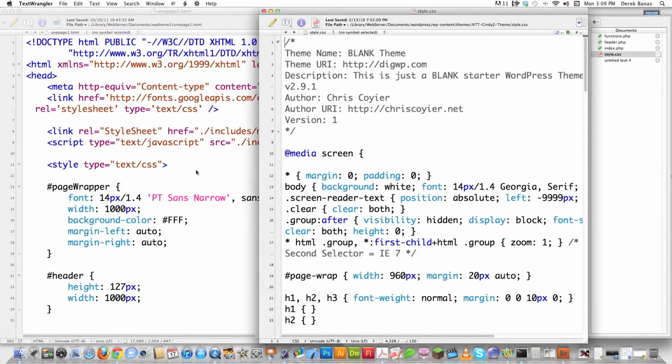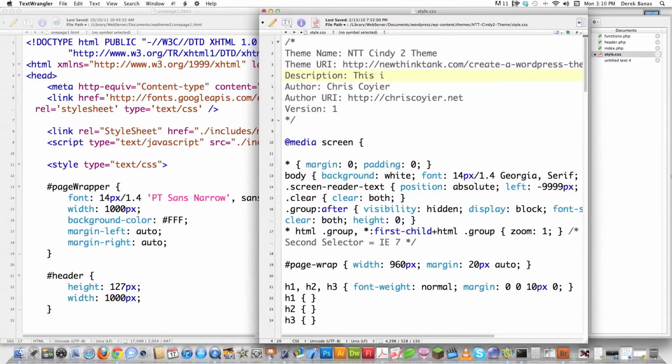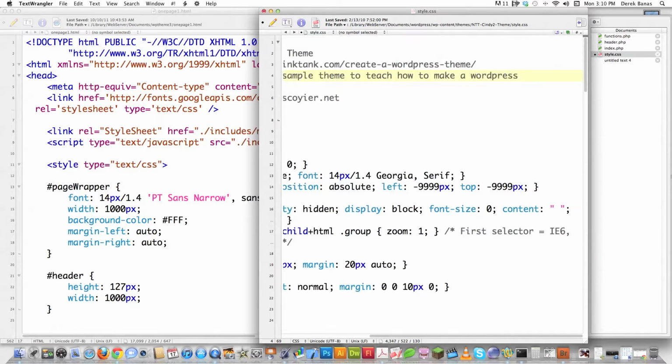Now, the first thing we're going to want to do is edit this. So under theme name, I'm going to call it NTT Cindy 2 theme. Okay, so just do that. And then theme URI, which is the location that the person would go to if they want more information about your theme. I'm going to type in newthinktank.com/create a WordPress theme. Alright, so that's where we're going to have all that. This is a sample theme to teach how to make a WordPress theme.